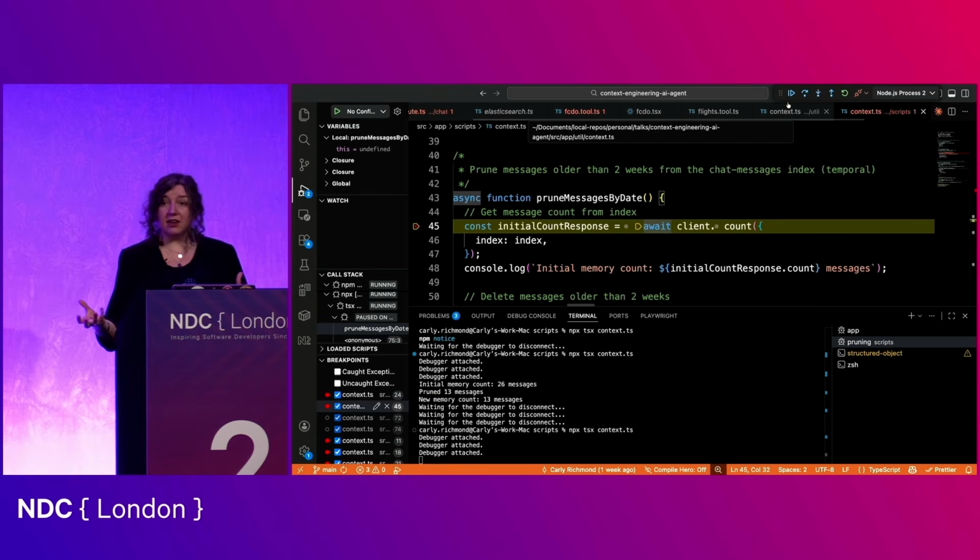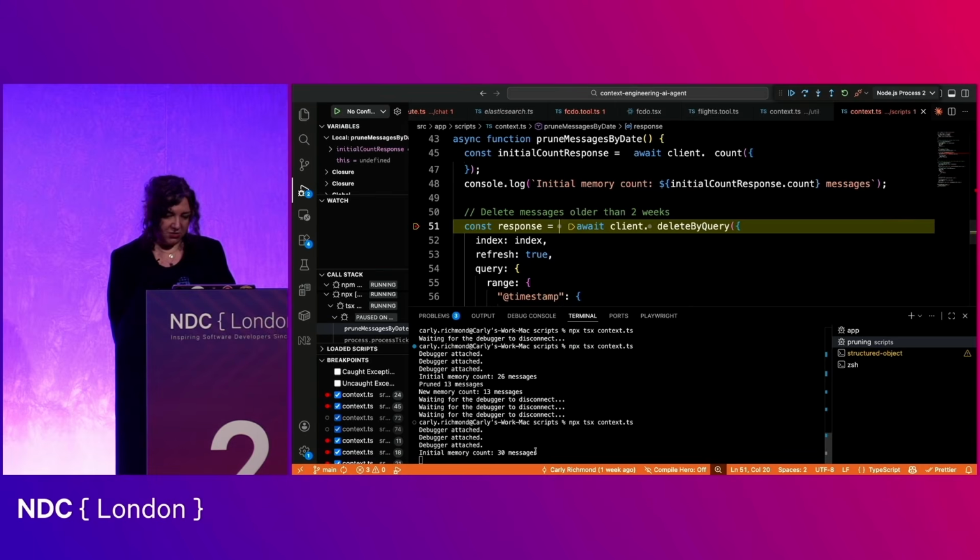If you have out-of-date information, irrelevant information, you don't want to be pulling these back. So pruning to remove irrelevant or outdated information is vital. So here you'll see that we're going to be pruning the messages. The initial count is there's 30 sitting within my index at the moment.